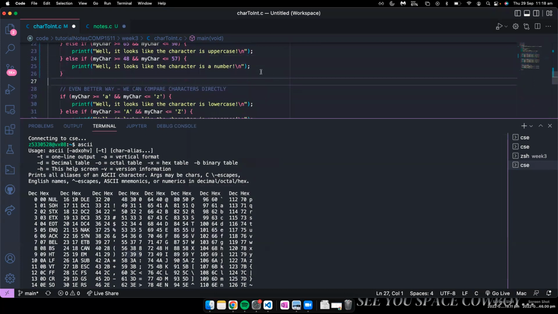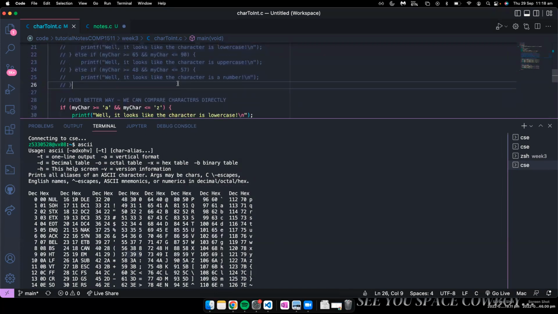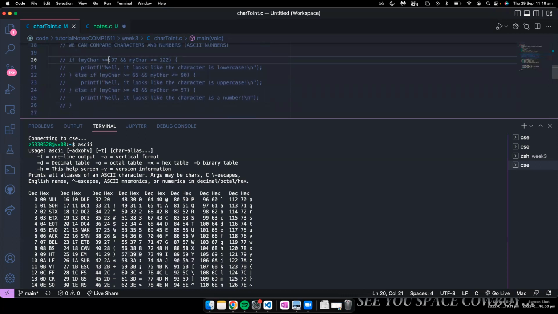Now, we can do this in an even cooler way, okay? Right now, we were comparing to 97, 122. It's pretty hard, you were like, oh, I think it's a, it might be a b, or it might be capital A, it might be a capital B, right? I don't remember either. Actually, I do, but I've done this for a while.